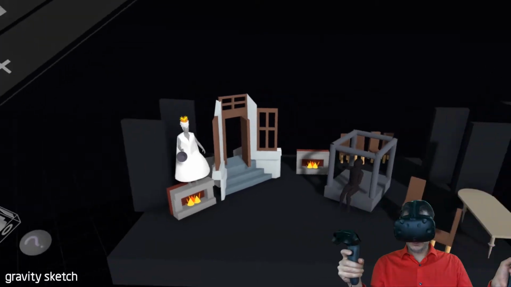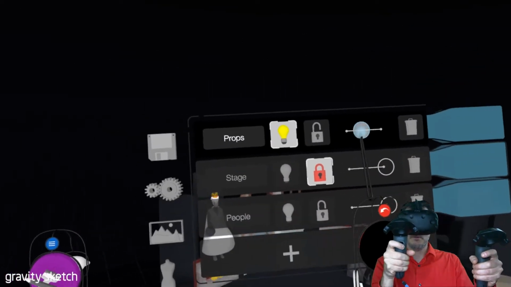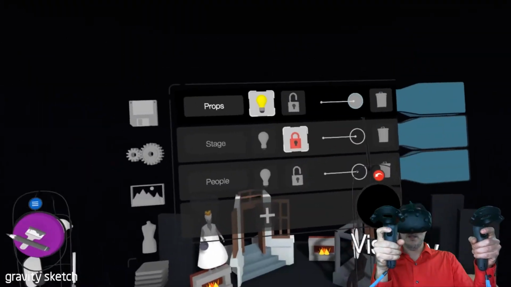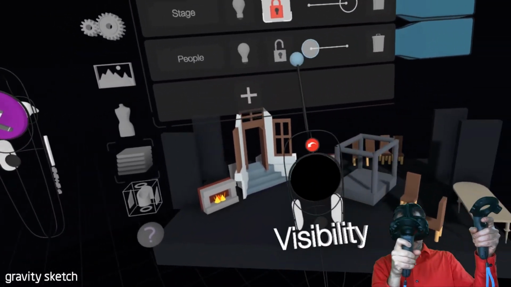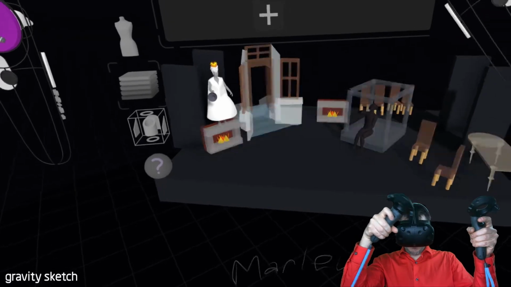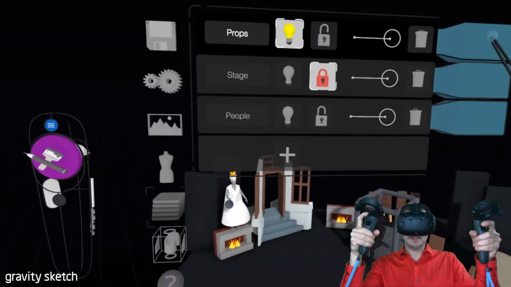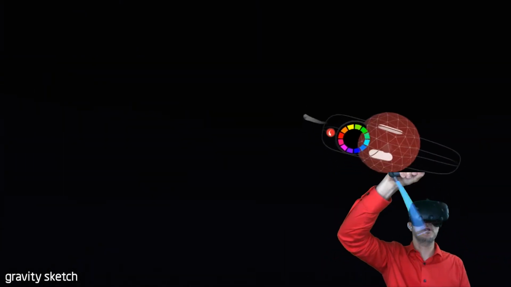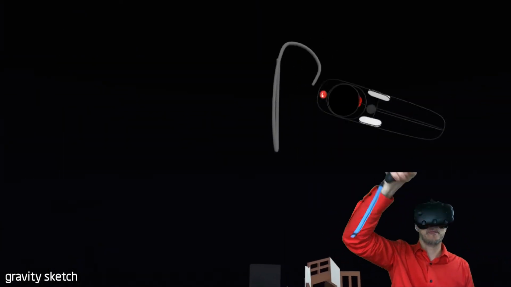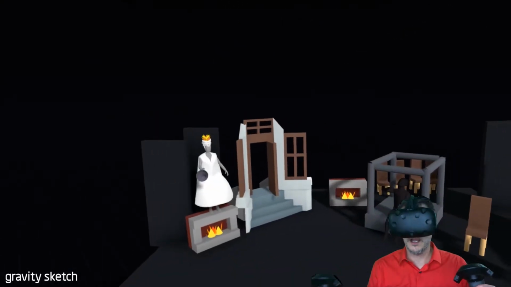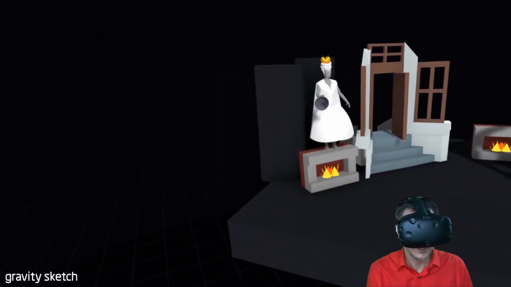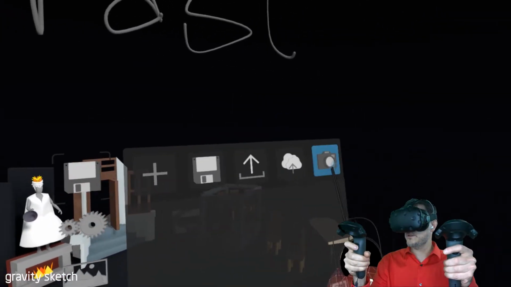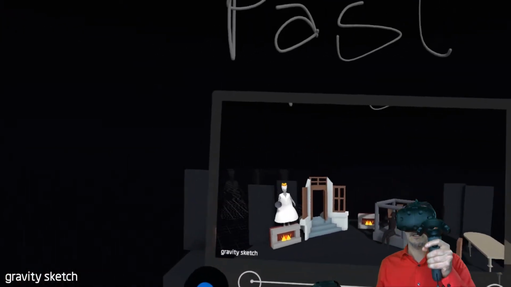So now I have built another stage here for Christmas Past, and I move the people onto a people layer. The people disappear with the people layer, the props disappear with the prop layer, and the stage disappears with the stage layer. And then I'm going to take the tool up here and I'm going to say "past." And so this is my concept for Christmas Past. We've got our little Christmas model in here. And let's take a photo of this because I want to save that. Christmas Past. Boom.